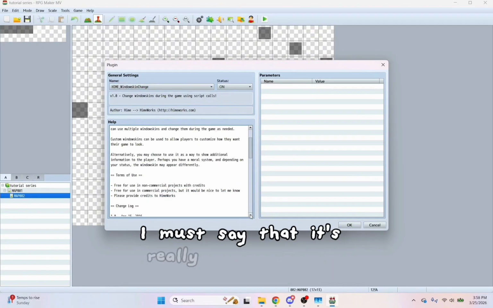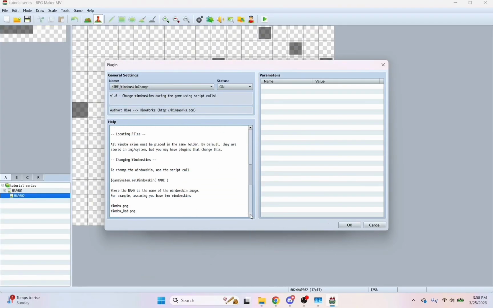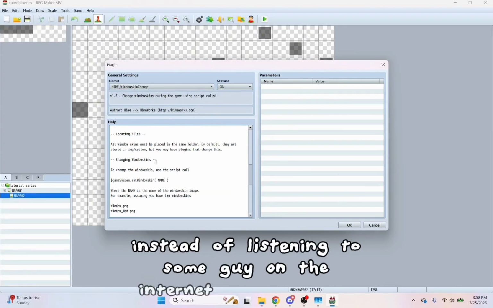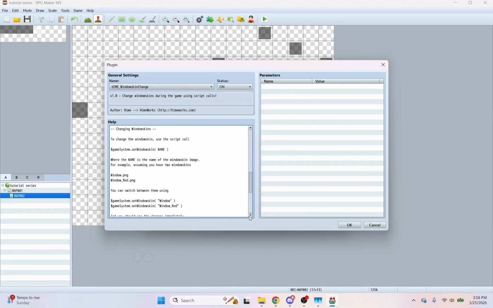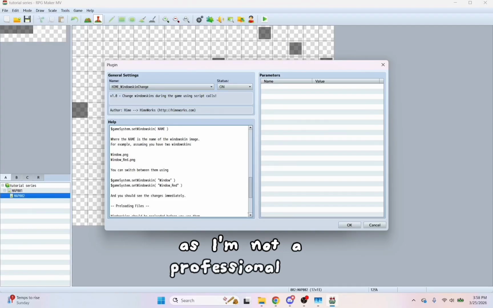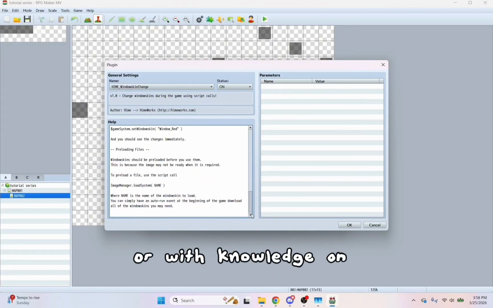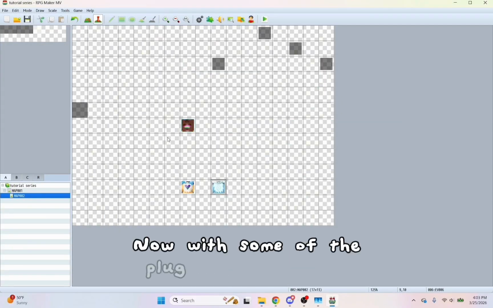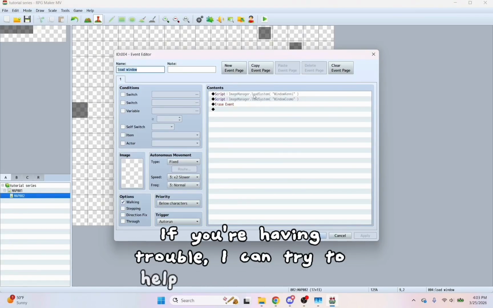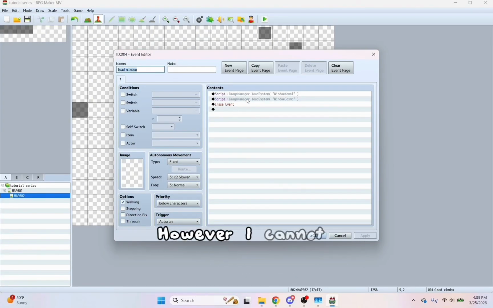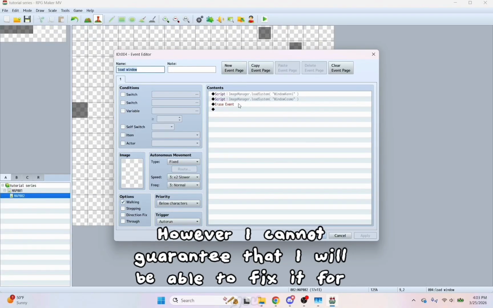I must say that it's really important to read what the files say instead of listening to some guy on the internet talk about it. It's much more helpful to read it, and this is how I learned. This is just a basic tutorial covering it, so please don't rely on me as I'm not a professional at explaining or with knowledge on how it works. Now with some of the plugins you may run into some issues. If you're having trouble, I can try to help you out in the comments. However, I cannot guarantee that I will be able to fix it for you.